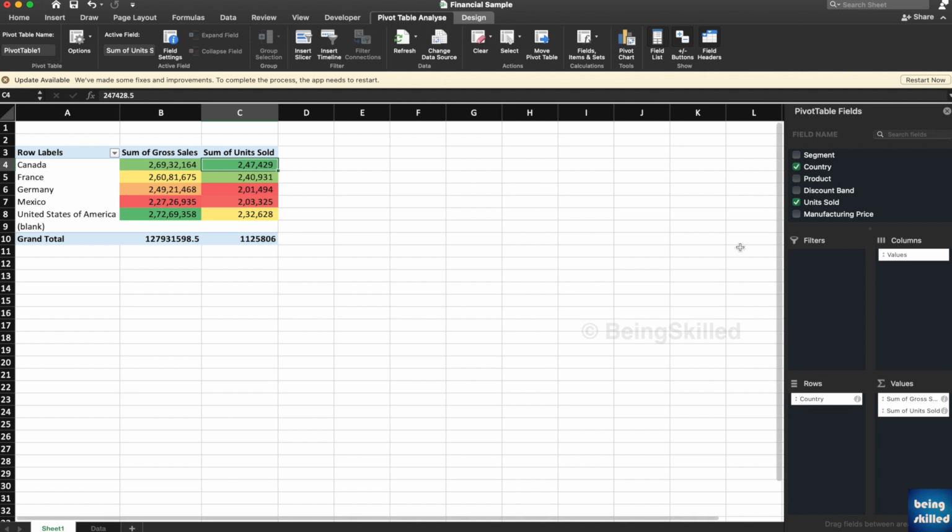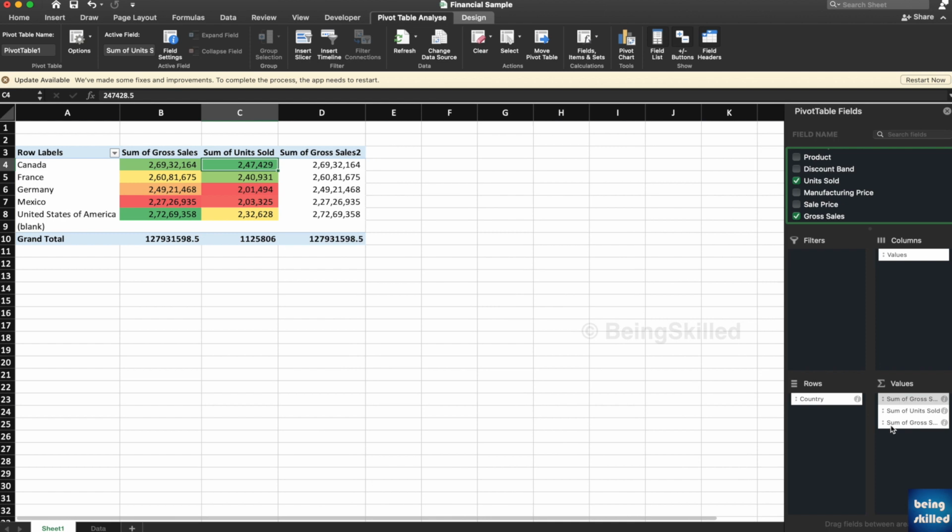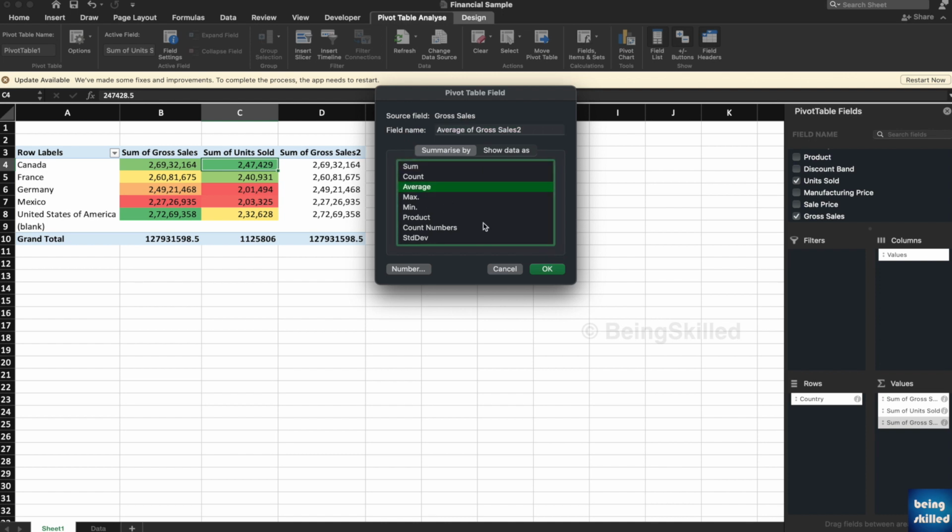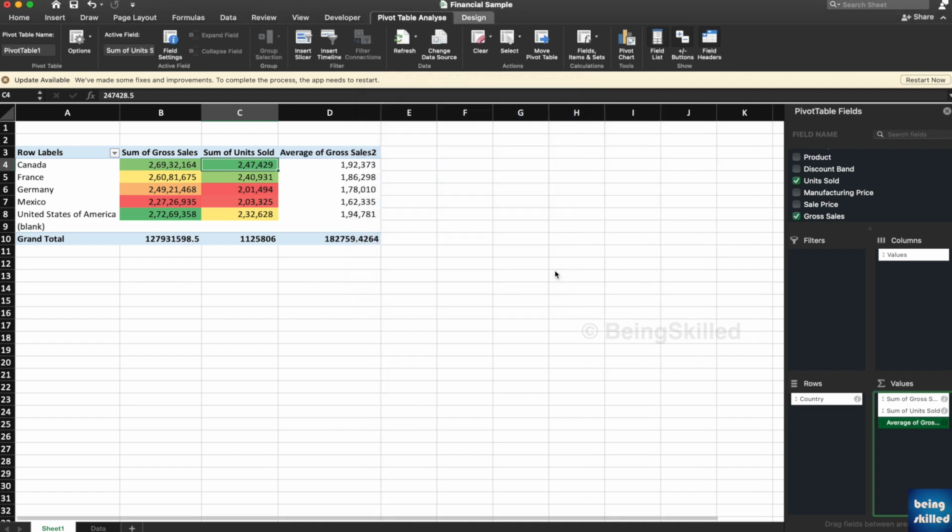And also we are seeing here sum. So in case you want to calculate average, you can go to gross sales and then pull it down, and then right click here, go to field settings, there you will see average, and click on OK. So then you would get the average as well. So average amount of sales.